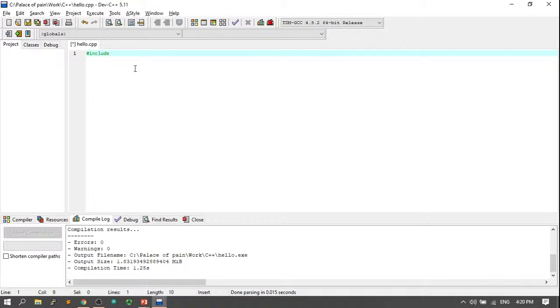Hash include iostream, and this is me including the library that I will use to print out statements. Then I'm writing using namespace std, then a semicolon. This way I don't have to write std again and again. This is a standard library. And then I will start writing the main block.